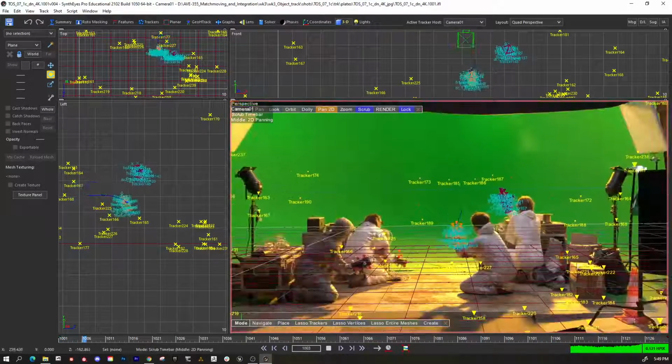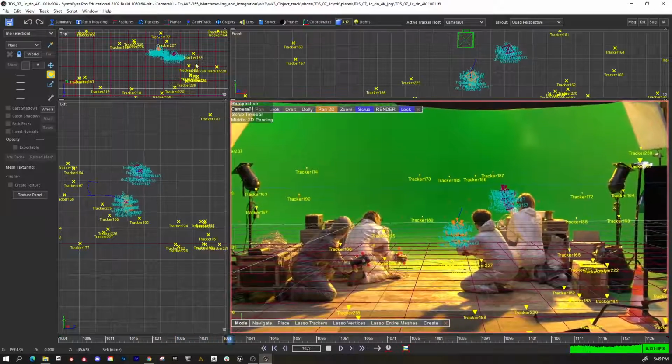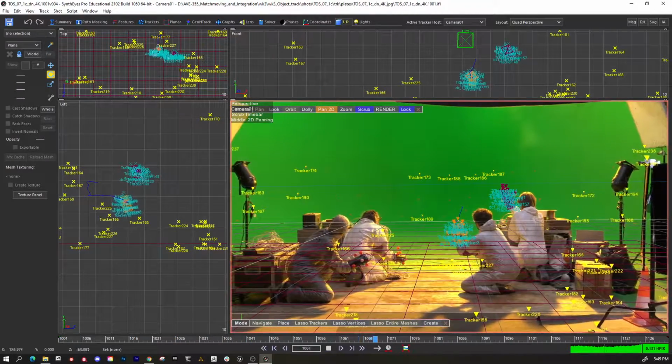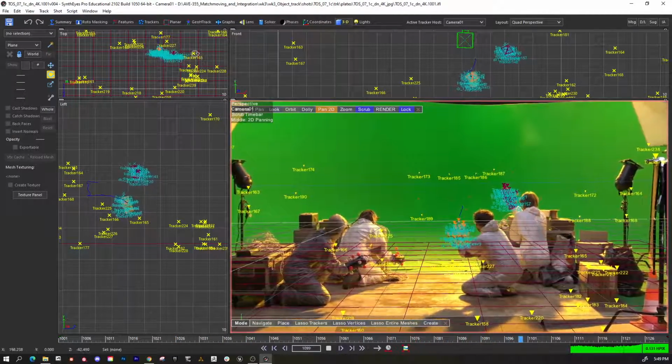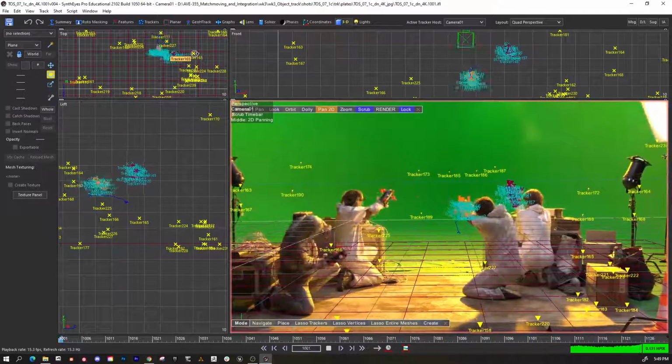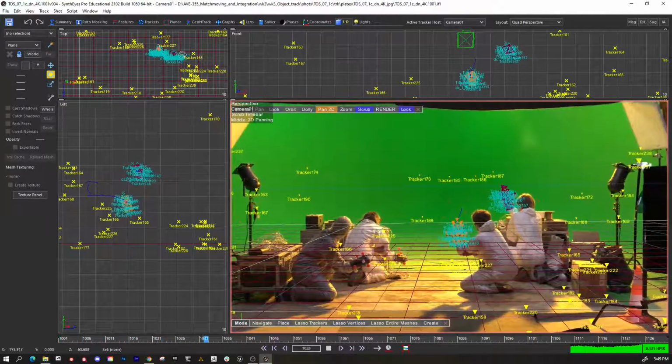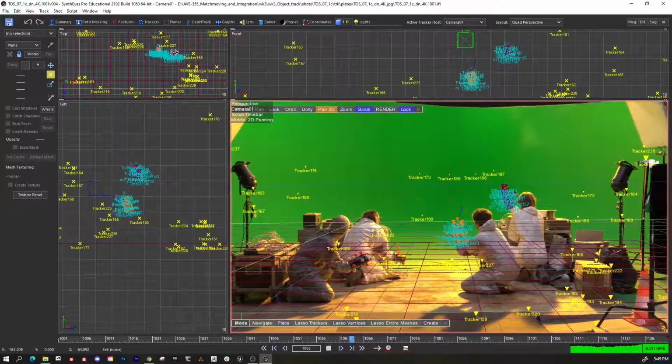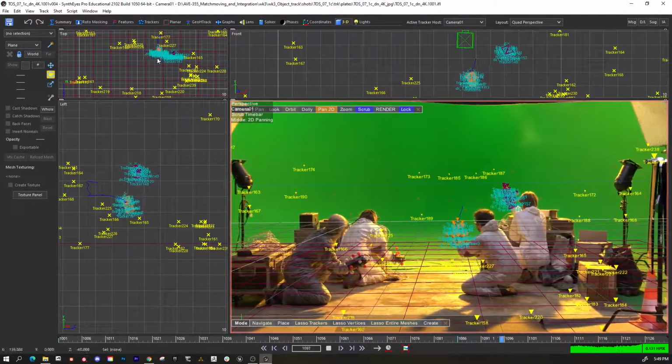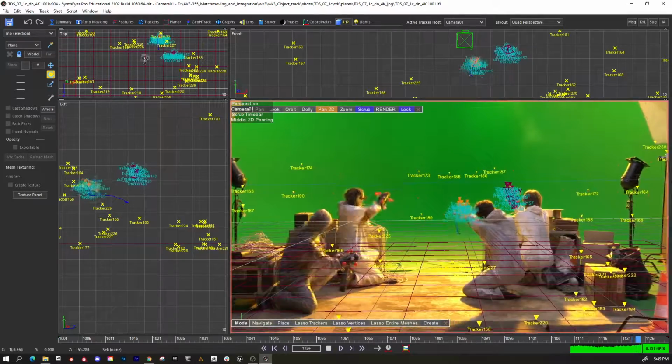And if we look right here, tracker 165, actually, this one needs to be moved up a little bit. Tracker 165 is level with the back end of where this guy's standing. So this should be up a little bit. This should be back a little bit more, which was there originally.